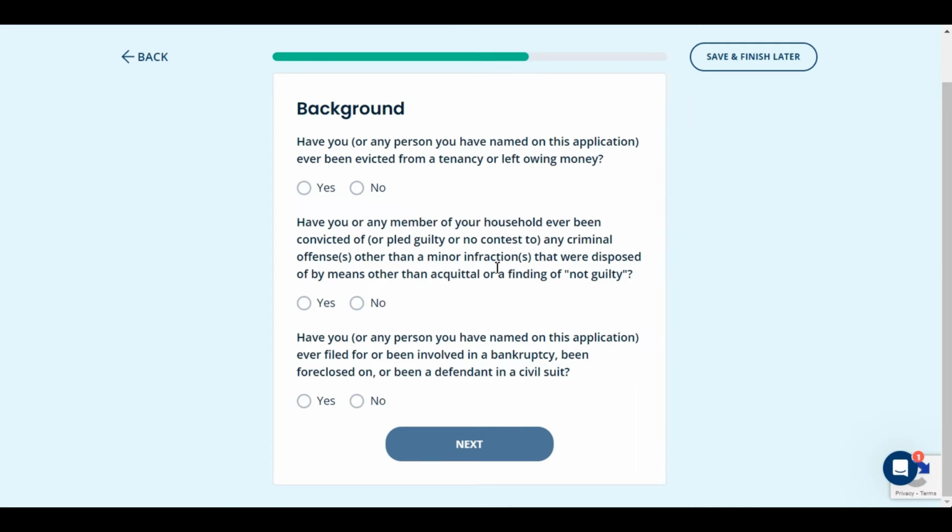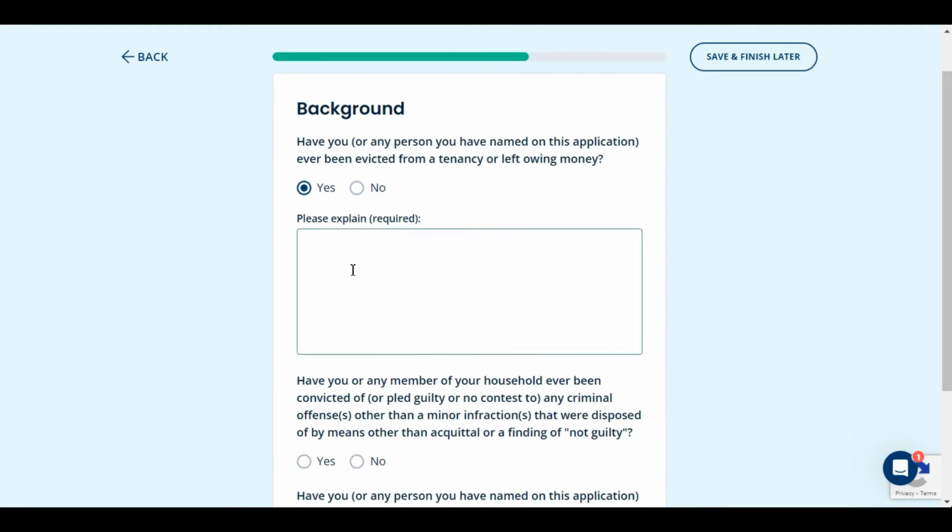Next, we come to a really handy page where the applicant can mention if they have been evicted or if they have been guilty of any crimes or if they've been involved in a bankruptcy. And if they say yes, they can explain. Now, I like this page because a lot of landlords will turn people away if they have an eviction or bankruptcy or a criminal record. But if it's something that they can reasonably explain away, like, hey, this happened a long time ago, I was young, here was the situation, blah, blah, blah.